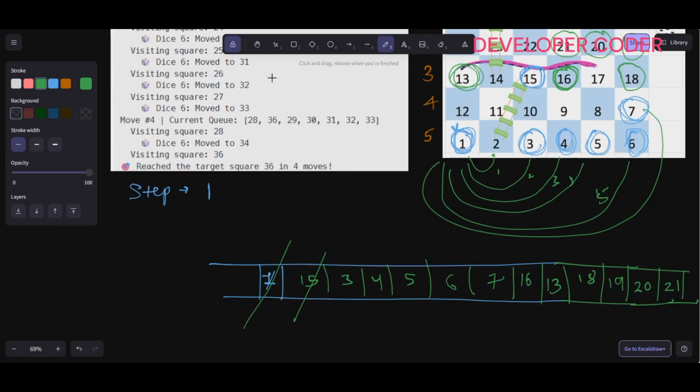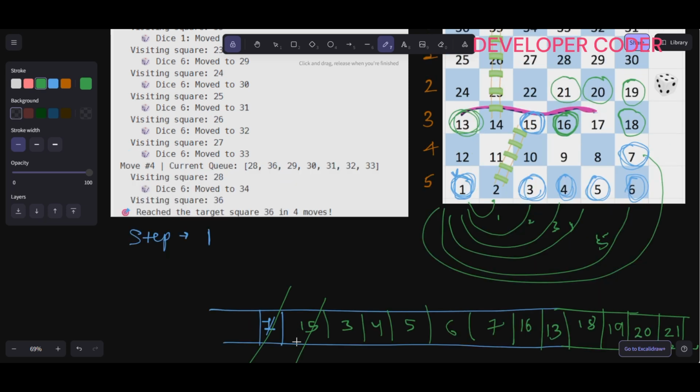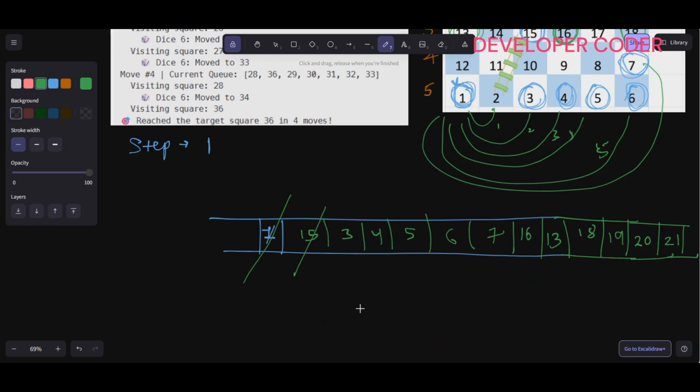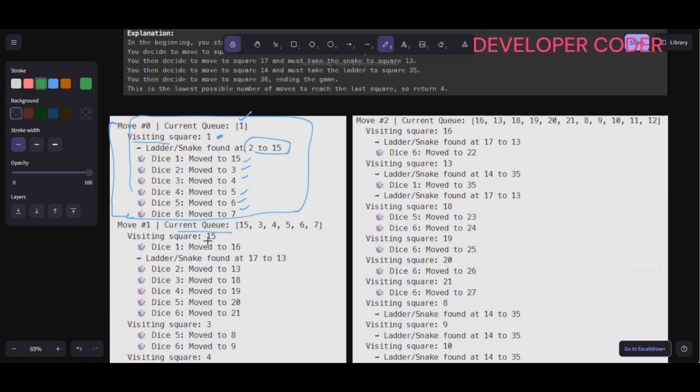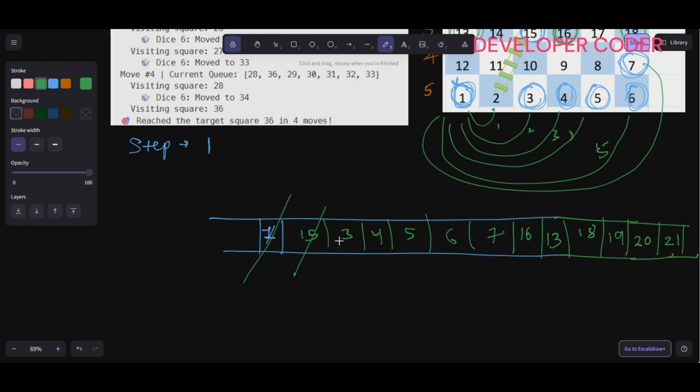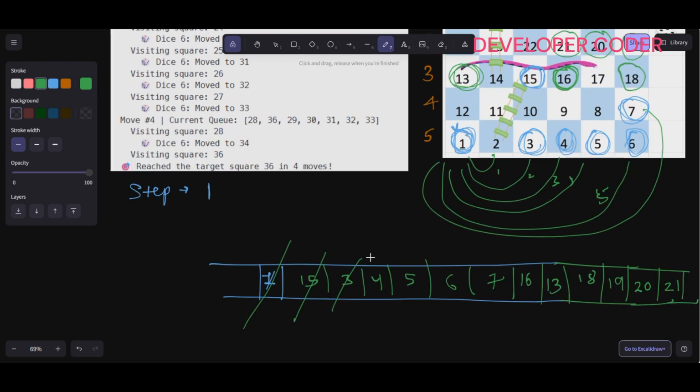Now after this, this is for 15. This is just for 15. Same way, after this you have to check for 3 also, right? So for 15 you can move until 21. Now same way we have to check this 3. 3 is there in the current section of the queue. Until here we have to check.